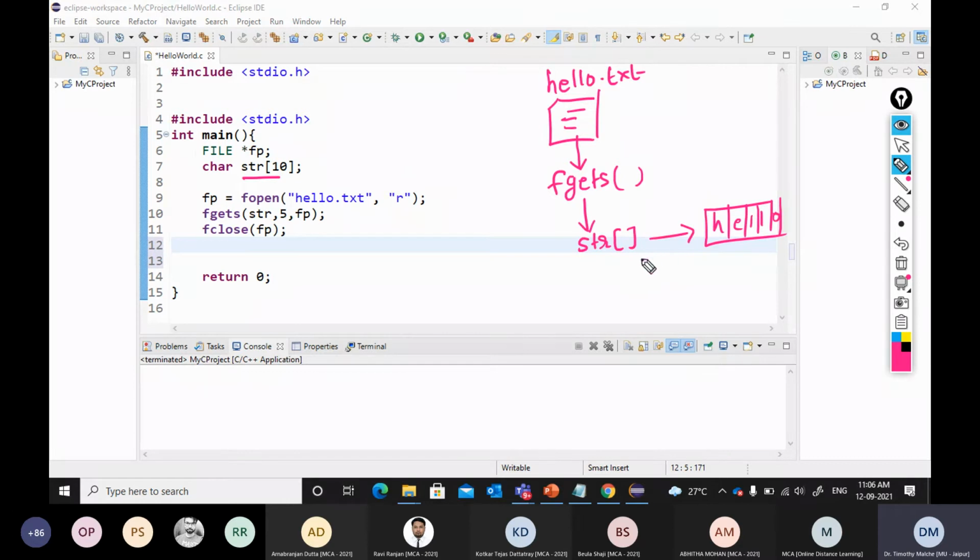Now I can close the file because I have already fetched the data and stored it in this array. So now I can close the file and use this array which already contains my data in main memory. I can print the data and display it over the terminal.